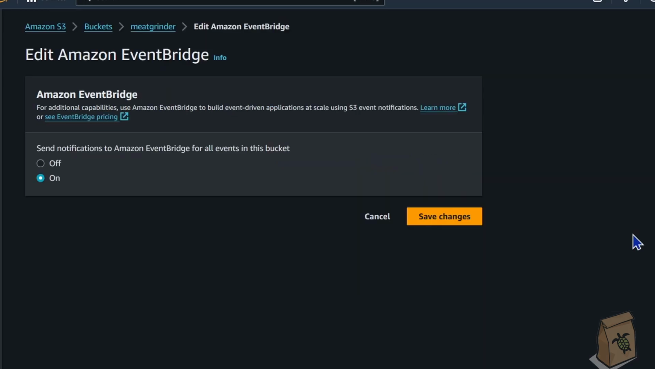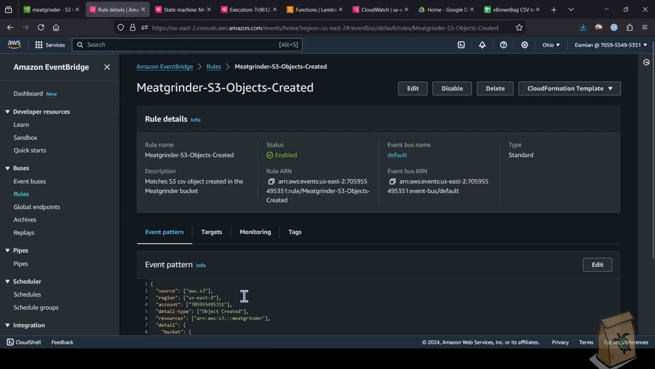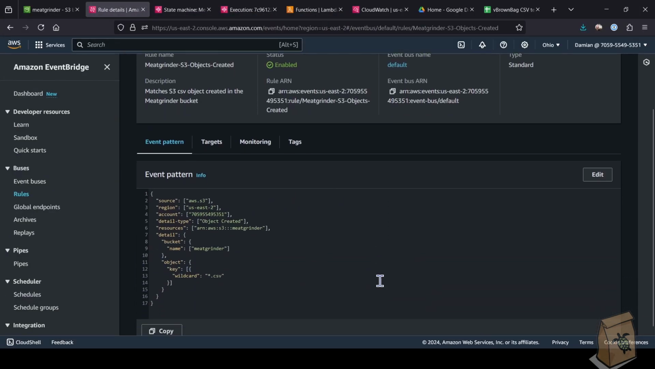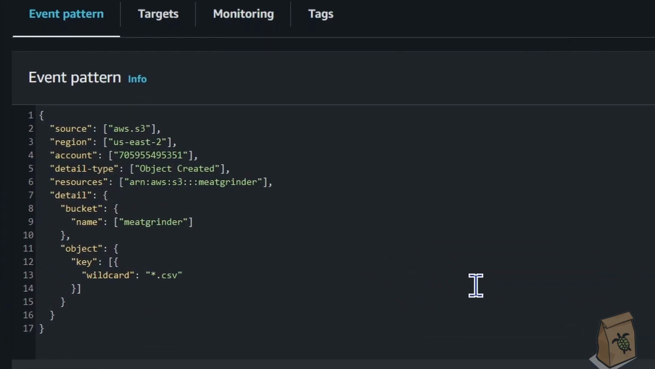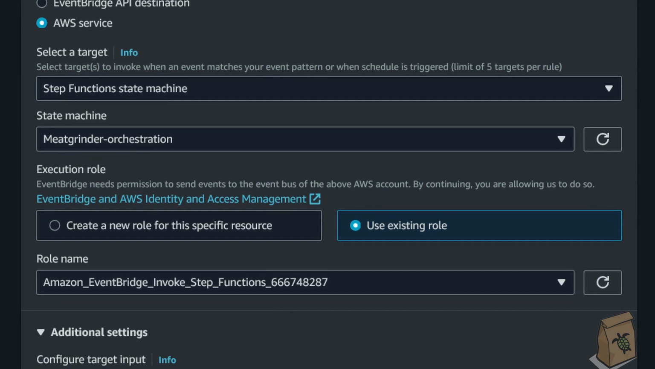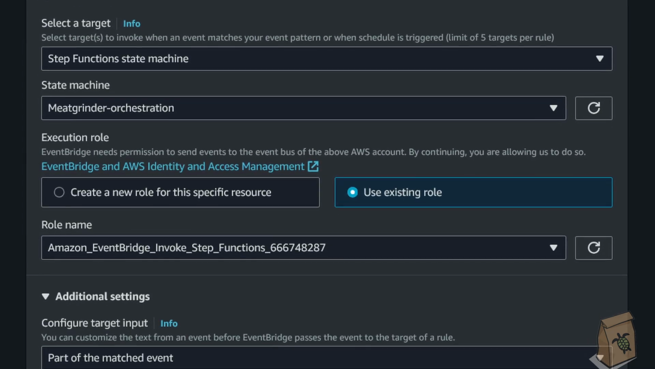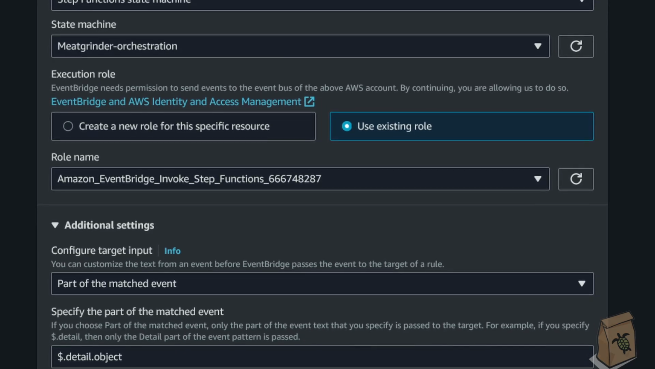So let's move over to the EventBridge configuration, which is pretty straightforward as it consists of a single rule. This event pattern acts as a filter for all of the notifications coming from the Meatgrinder S3 bucket. Here, I'm only interested in notifications about S3 keys with .csv at the end of them using the wildcard comparison operator. The target is a step function state machine, and I'm only passing the object detail as additional details like region, account, and bucket name are unnecessary for our use case.